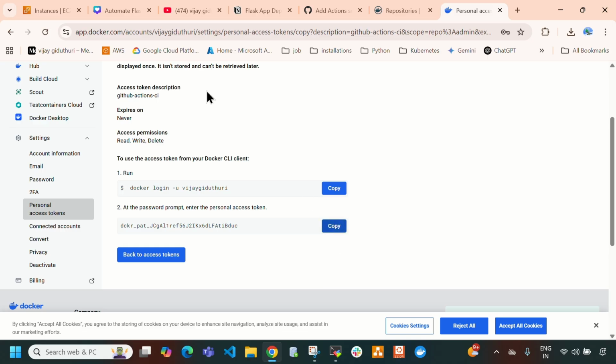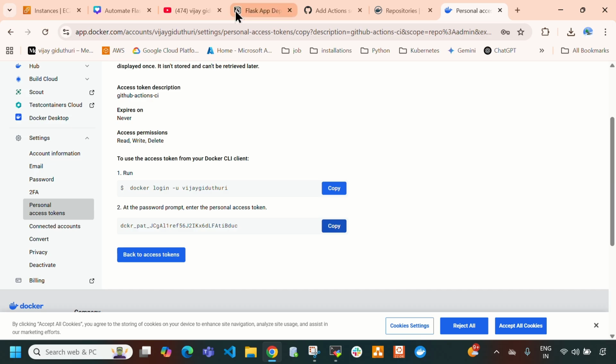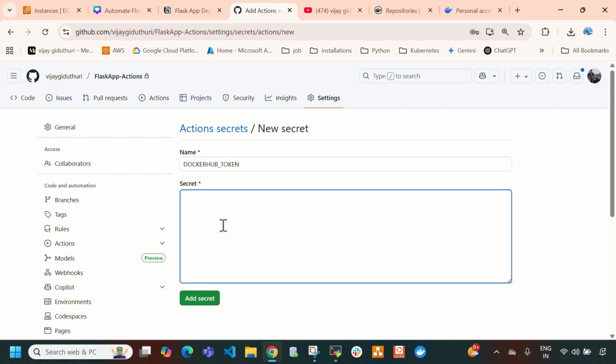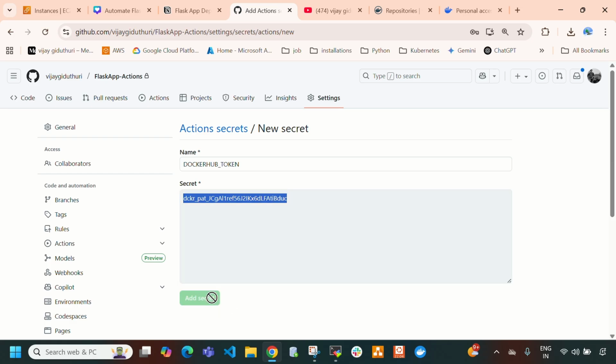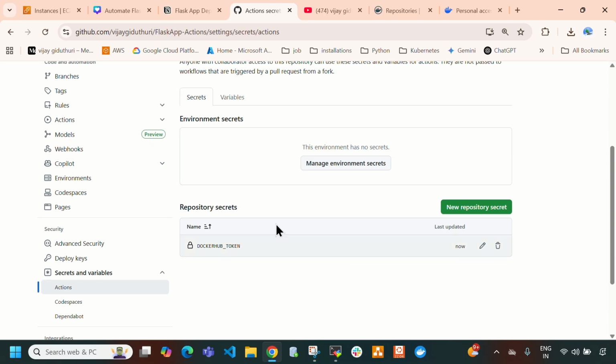You need to copy this token, and you need to open your GitHub account. So let me open that GitHub account. This is the one. You need to paste that token here. It will act like a Docker Hub password, guys. You can directly select add secret. Now we added the secret successfully.